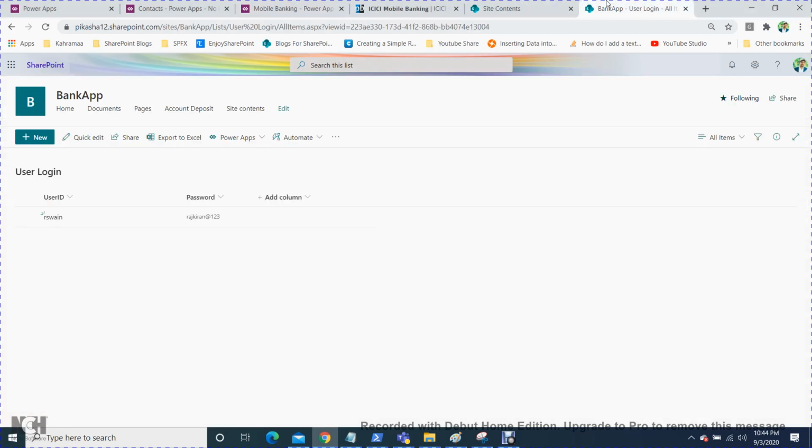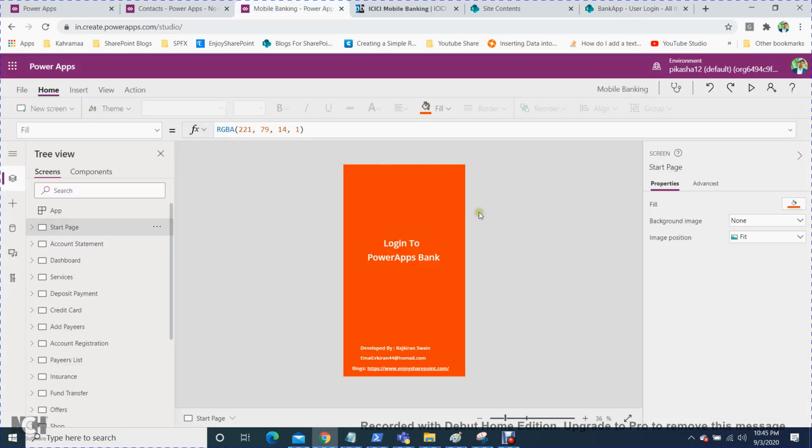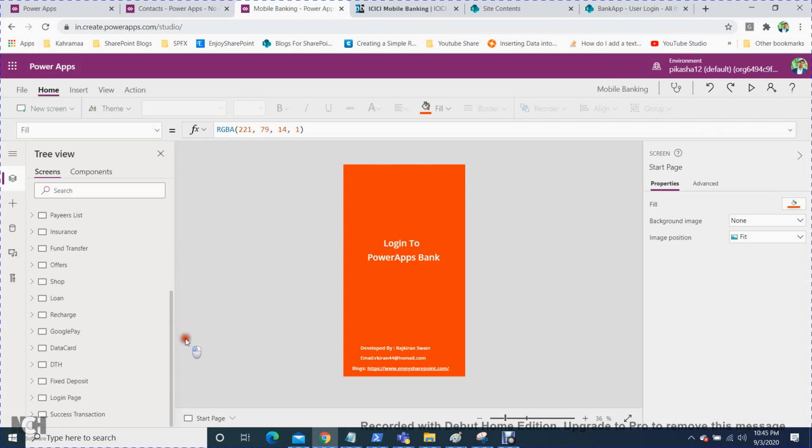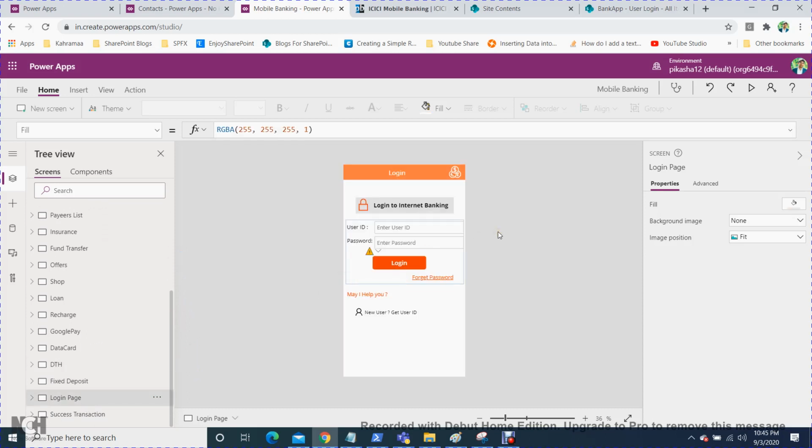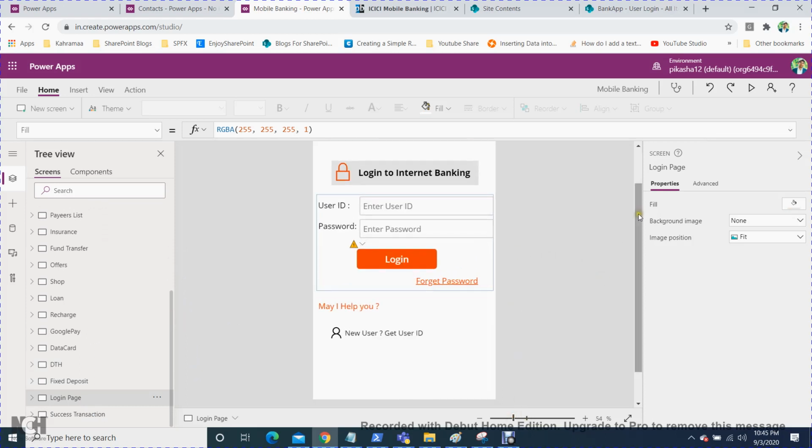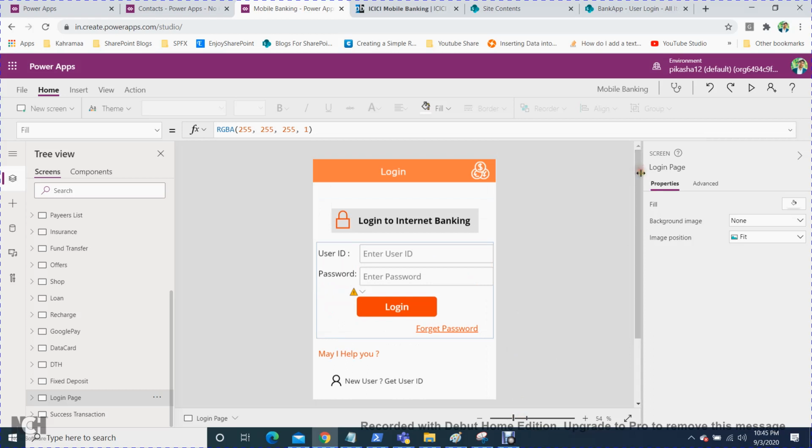First of all, in SharePoint you have to create one list. The list can have two columns, like user ID and password. Here is my test user ID and password which I have stored. Next, go to Power Apps. This is my start page, and then you can also have a login page. Here is my login page. I have designed it, and you can also design it as per your requirement.